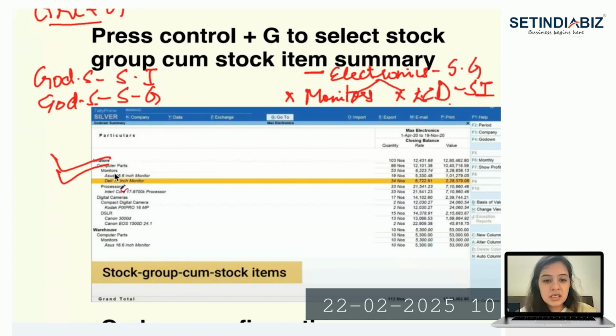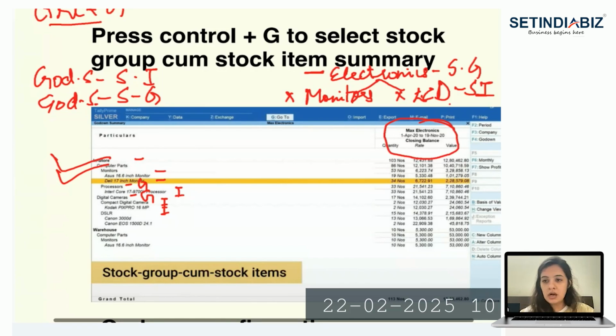So if you can see, we have computer parts, monitors, then we have these stock items. These are the stock items, Asus monitor, Dell monitor, and this is the stock group. Then we have processor. This is a stock group. And Intel processor. This is a stock item. Digital camera, stock group. Kodak compact. This is a stock item. So I am having a list of stock groups with stock items under different godowns with numbers, rates, and their values, right? And this is for the period 1st April to 19th November. We can obviously choose our period.